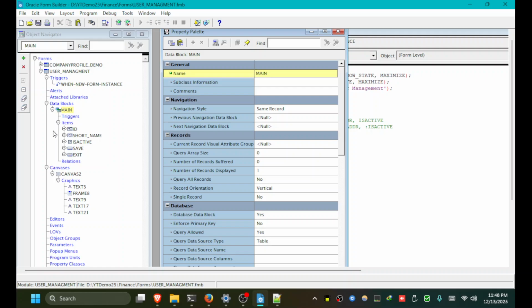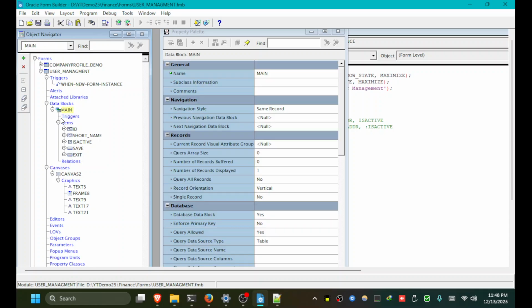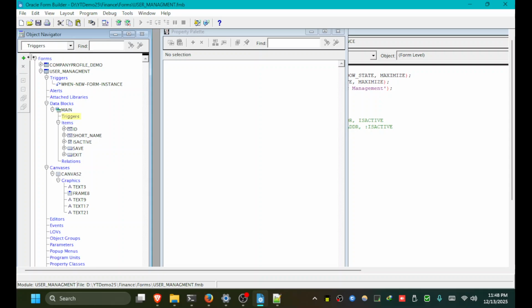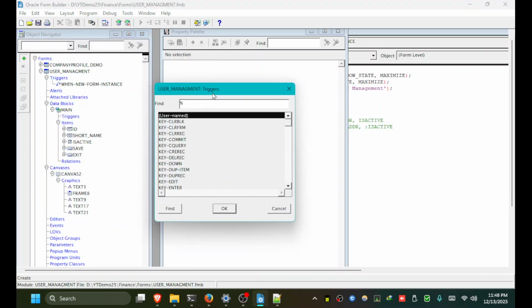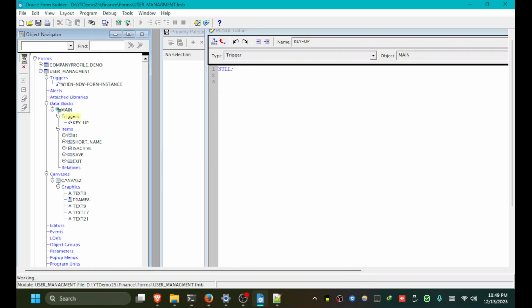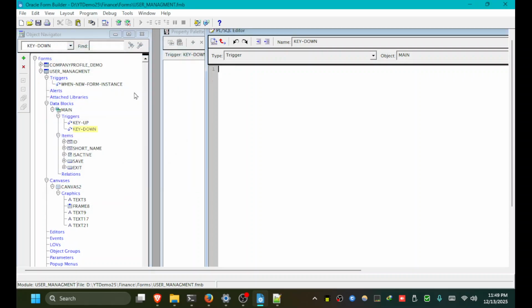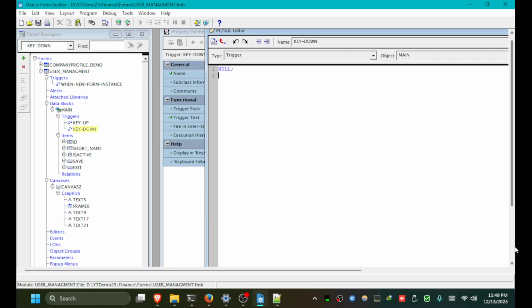Also we have to create two triggers at the block level. In this trigger we can click on create, and the first trigger is key up, and set its code to null. Also create another trigger, and its trigger is key down. Also set its code to null, and that's it.